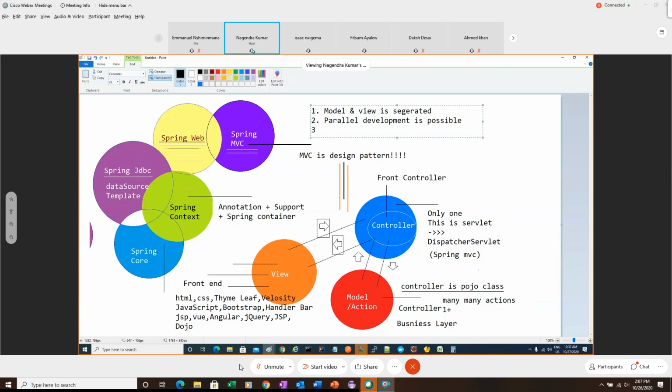Another thing is, view can be changed easily, right? Yes. View can be changed without affecting the model, the backend. Why? Today you are using JSP, and tomorrow you want to use Velocity or Thymeleaf. No need to make any change in the model. You have to just change your presentation layer.